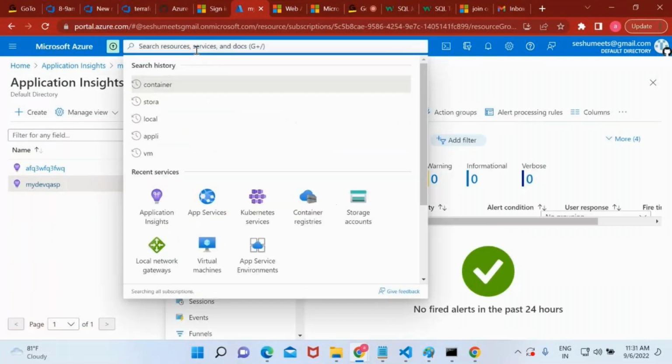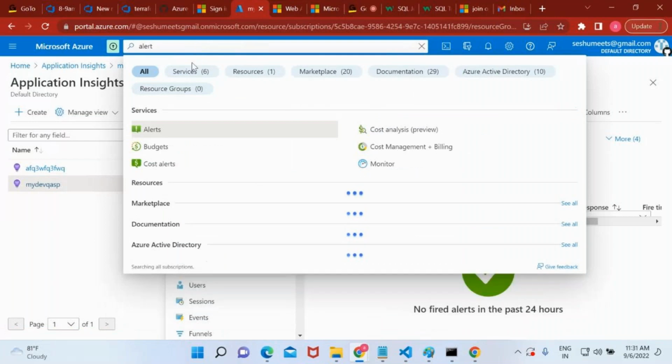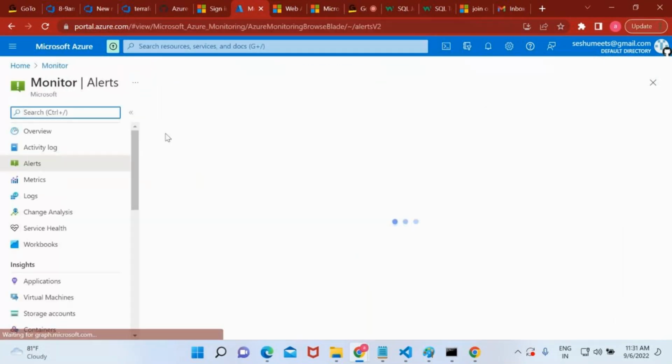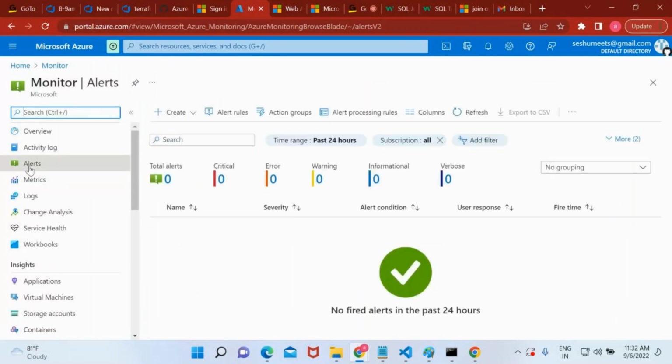Okay, if not this way, we have another way. Directly set it in the services. From here also you can go directly. So you can go to the alerts, and from here also you will be able to see. Let me just refresh this.